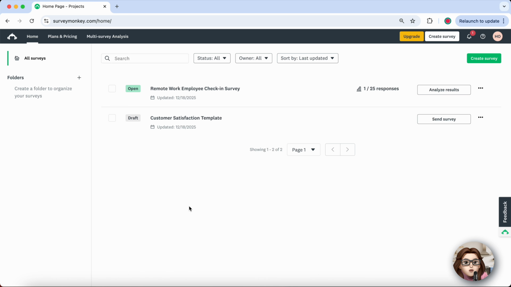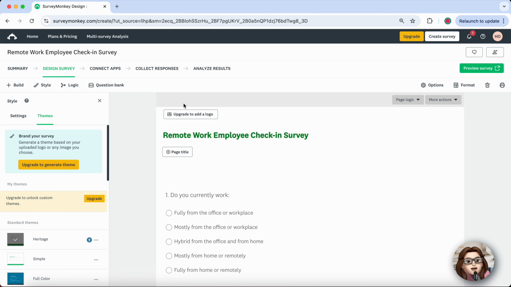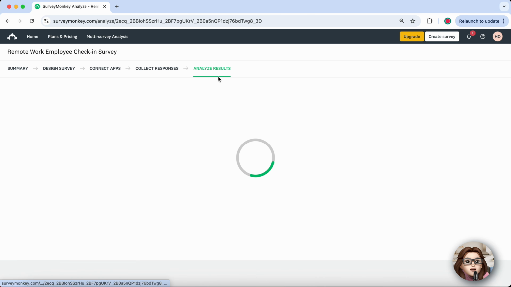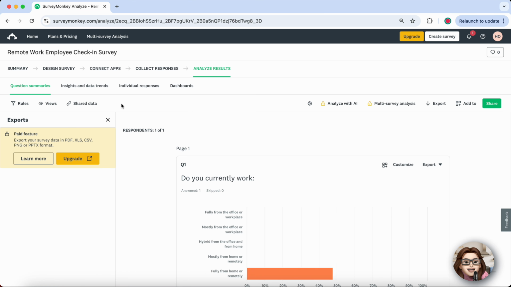First, log into your SurveyMonkey account and open the survey where you want to remove responses. Once the survey is open, go to the Analyze Results section. This is where all collected responses are stored and managed. From here, select individual responses.